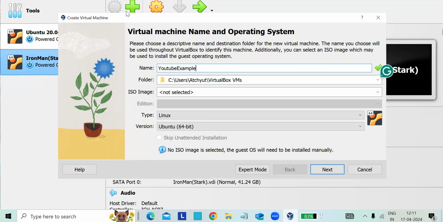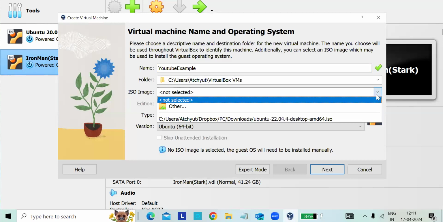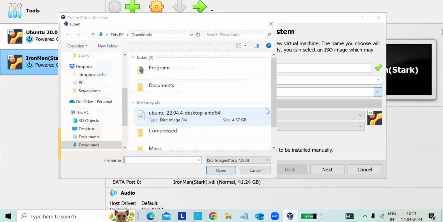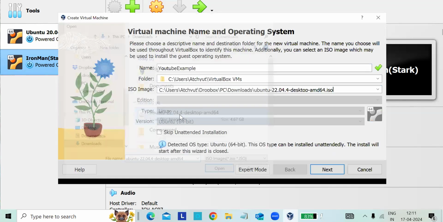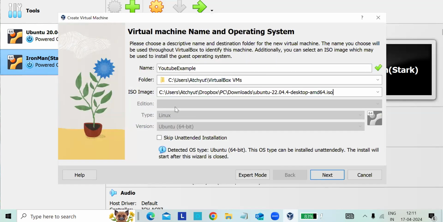So you can name it anything. After doing it, you can select the ISO image. So you can go here. You have installed the Ubuntu software, right? This thing, so you have to click here. That's it. So the VirtualBox will be installed, and put the skip unattended installation.